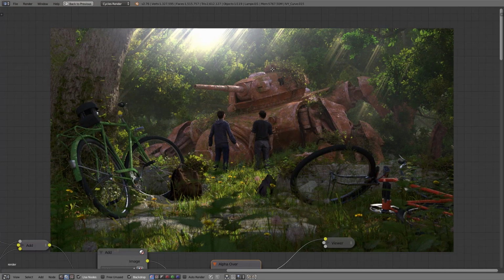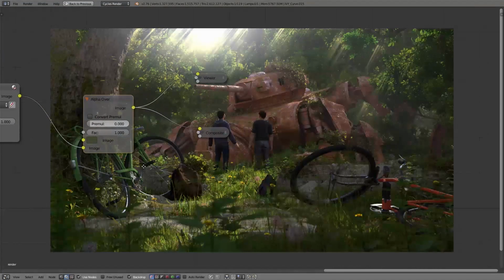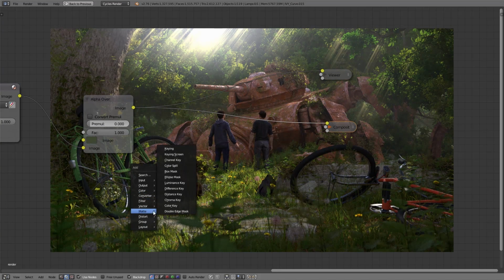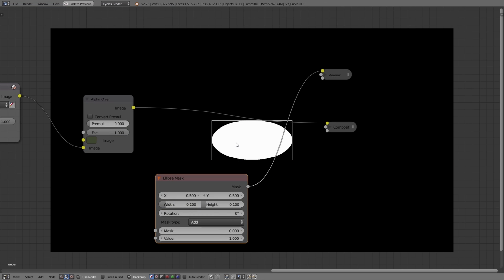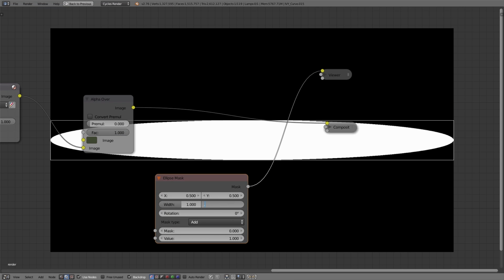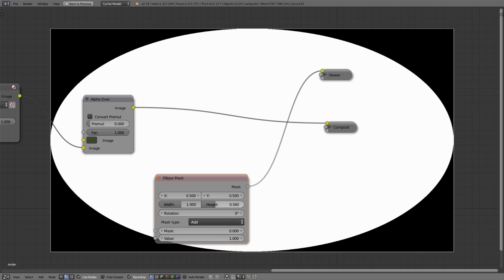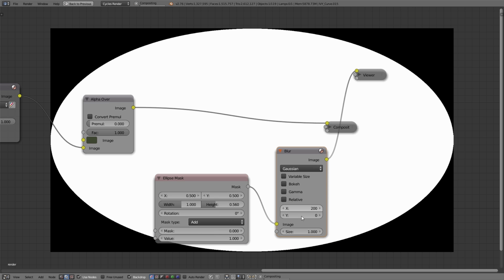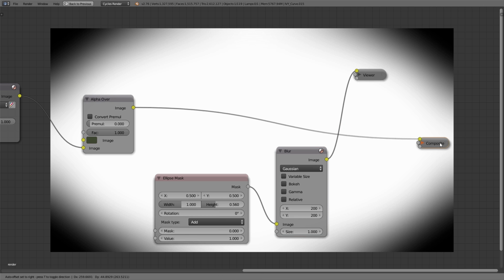So to set the focus a little bit better, we add a vignette effect. Basically the frame of the image will be darkened a bit. For that I use an ellipse mask. This I adjust in a way that it fits the whole image. After that I add the blur node and set the X and Y value to 200. And so the mask will be blurred, as you can see.